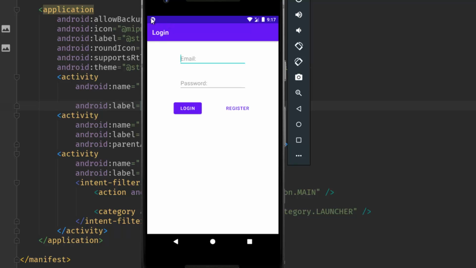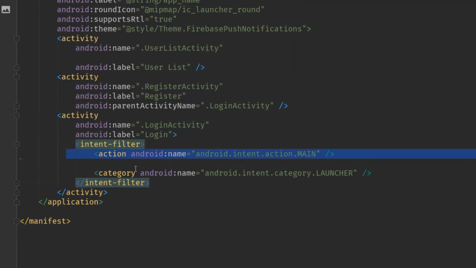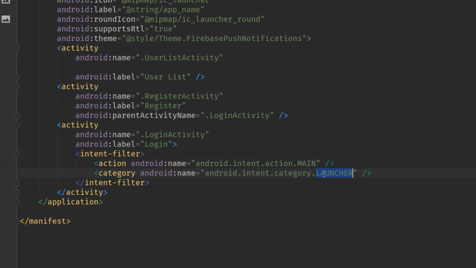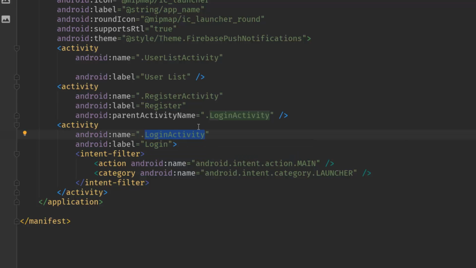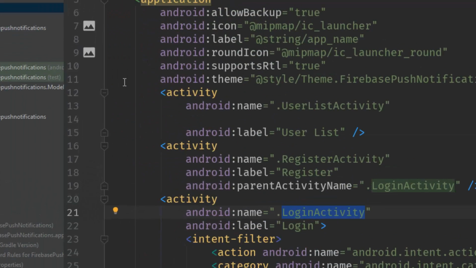So we can easily do that, since the login activity is the main activity or the launcher activity. As you can tell from here, if you take a look at the intent filters, we have the action main and we have the launcher category. So now we know that this login activity will always start the application, and will always be the first screen to be shown to the user.